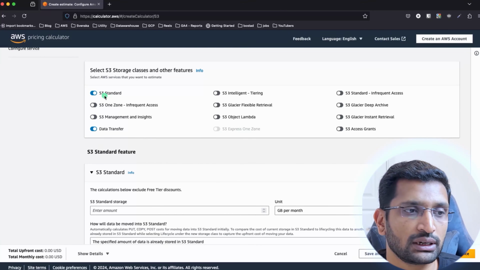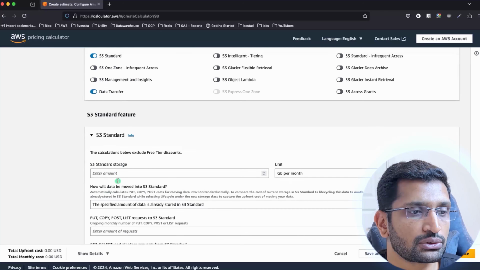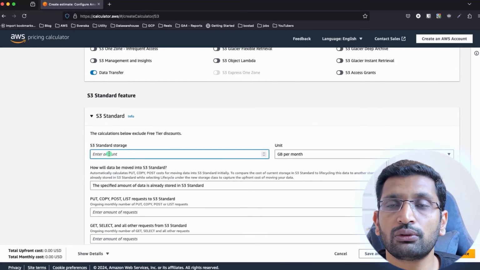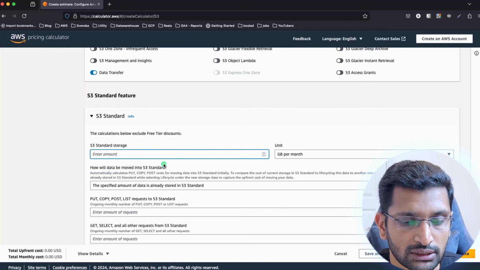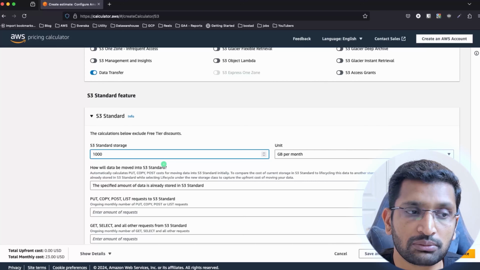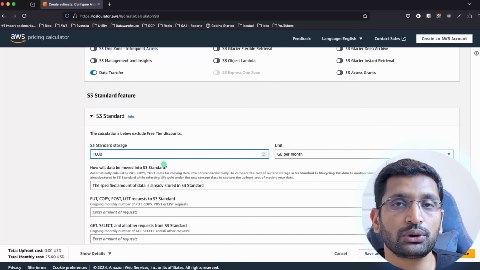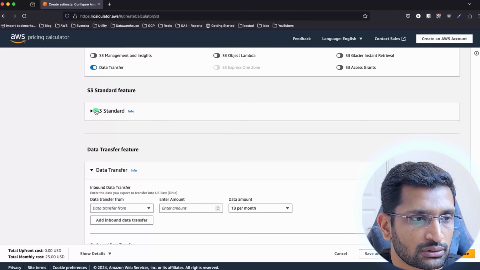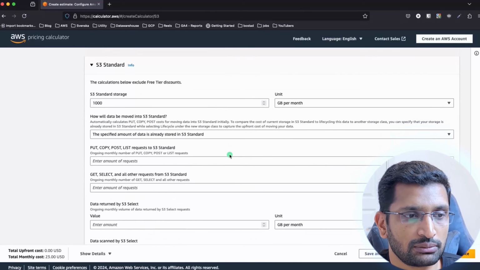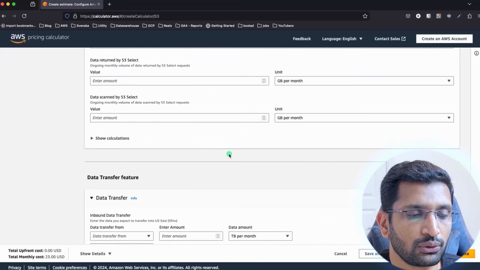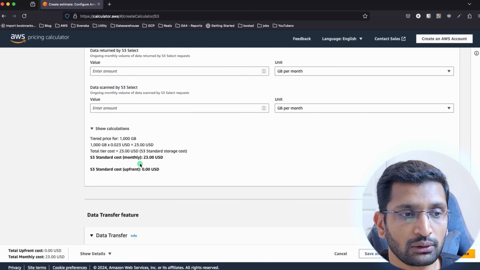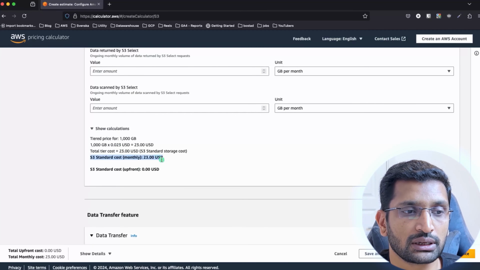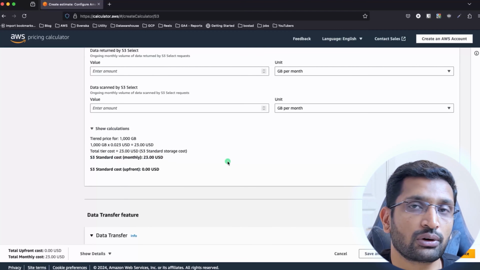So first I have selected the S3 standard, and here it asks me to enter the amount of data in GB. Let's take a rough example: 1000 GB that I want to put on S3 for a month. Sorry, I have just clicked on collapse, but I'm going to open it once again. If you go further down to show calculation, here you can see the pricing. It is $23 for a month.